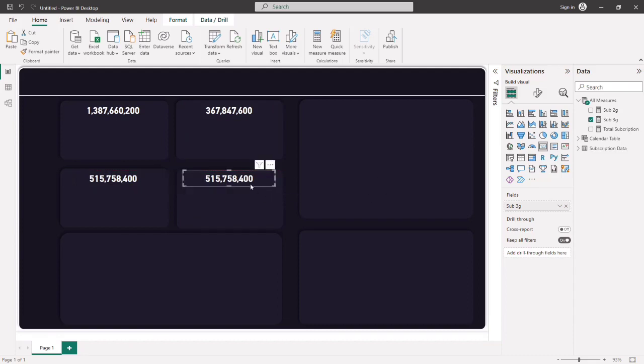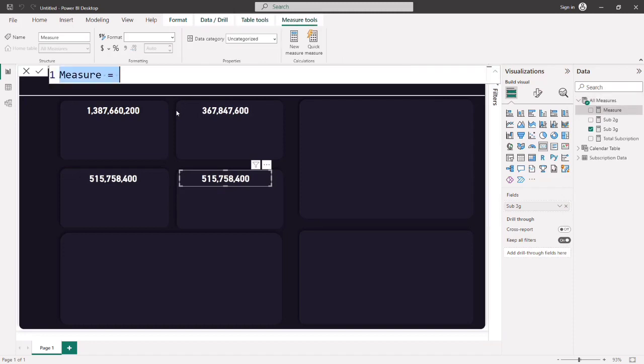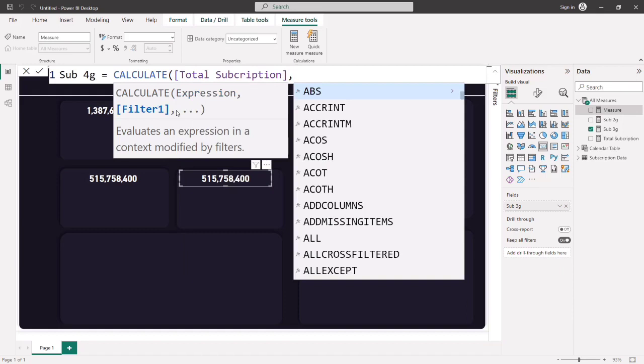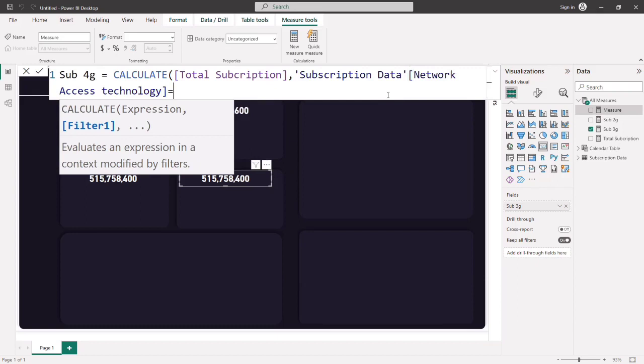Okay, now we're going to go ahead and create the total number of subscription that we have for 4G. So just go ahead and do subscription for the 4G. Okay, now I'm going to use the calculate function again. Calculate. All right, and then for the expression, I'm going to give it the total subscription, and then for where the network days equals 4G.